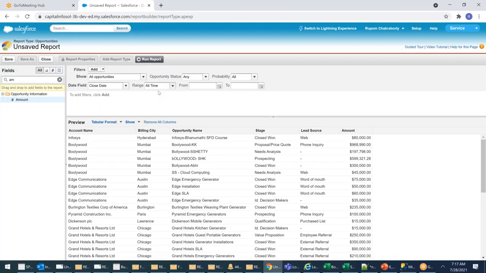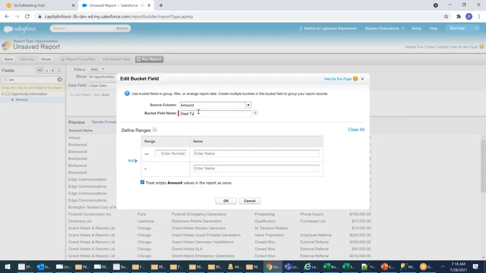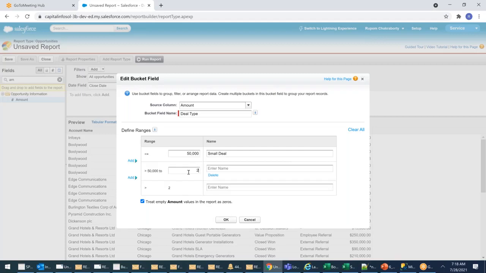Perfect. As you know, we can group, we can bucket a field. We can bucket any field. For example, yesterday we were bucketing the cities, international and national. Hyderabad, Mumbai were national and everything else was international. Similarly, we were bucketing amount. So I go ahead and again I say bucket. Deal type. I was saying anything less than 50,000, we call them a small deal. Next, 50,000 to 2 lakhs.